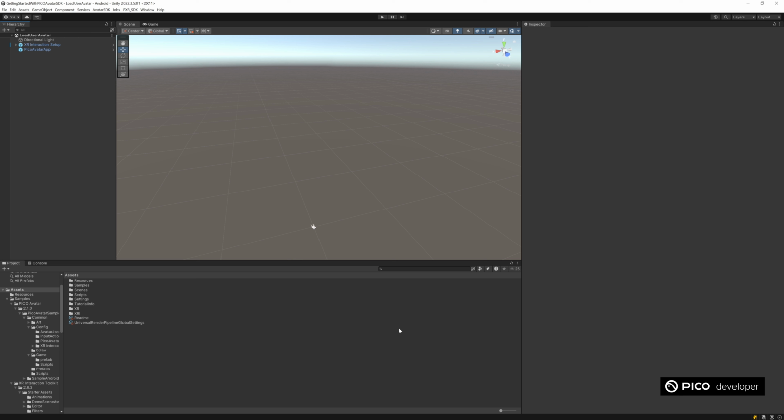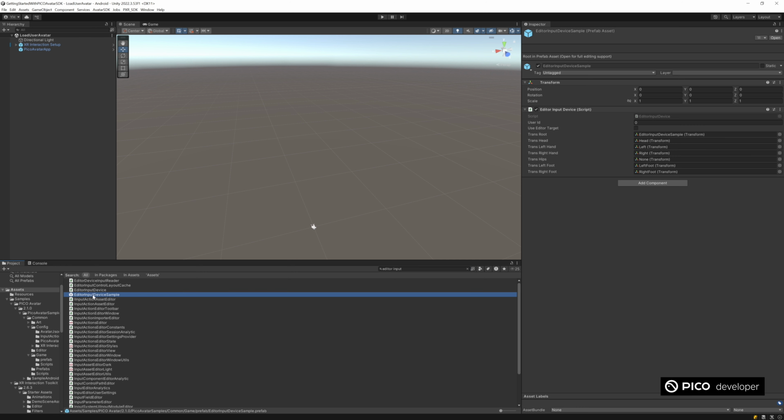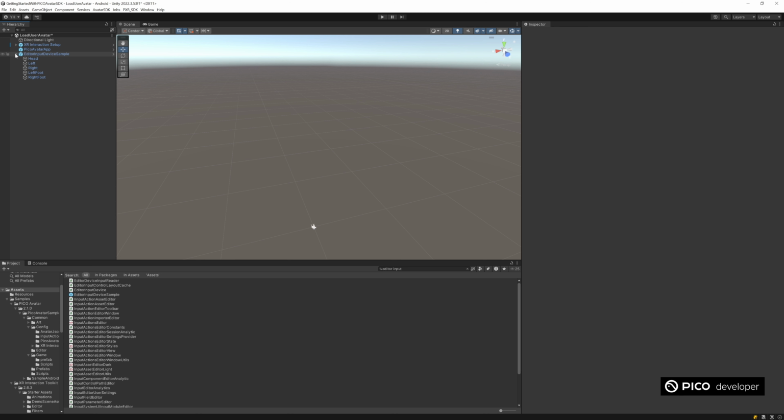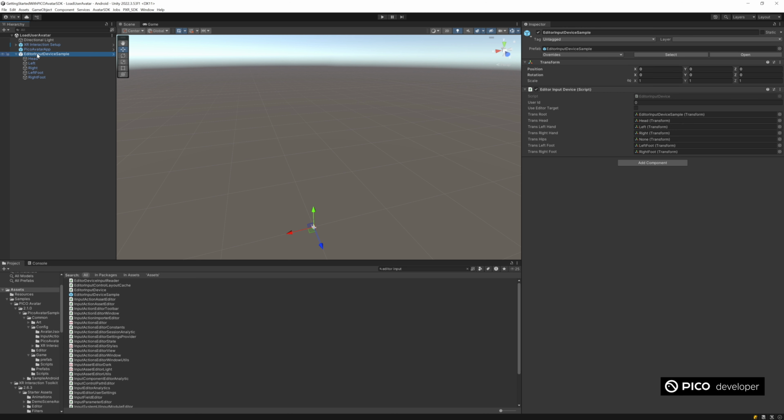To achieve this, I can use the editor input device component. And fortunately, the Avatar SDK samples include a ready-to-use prefab, which simplifies this process for us. As you can see, this component includes reference transforms, such as head, left hand, and right hand. By using these transforms, we will be controlling the avatar. There's also this user ID field here. So we are going to use this field to identify which avatar to control.